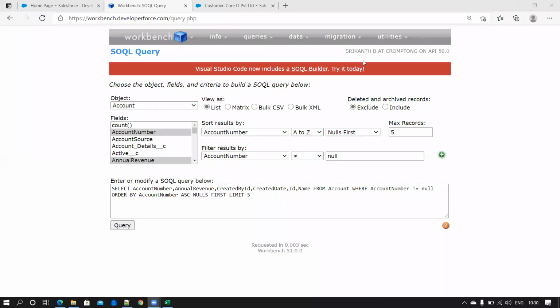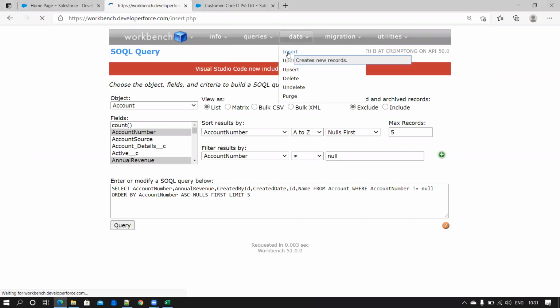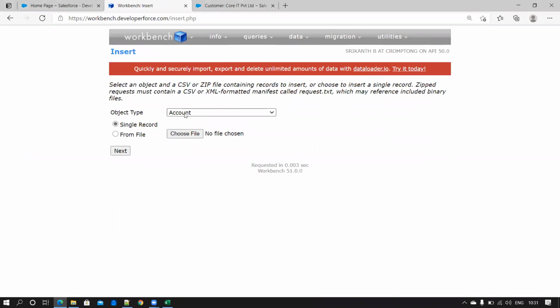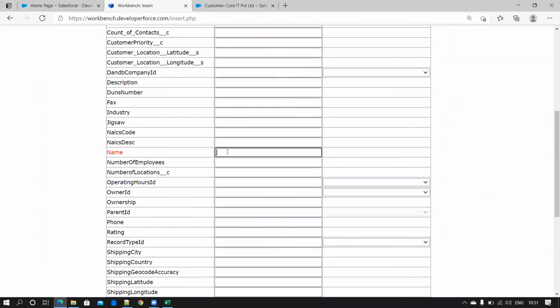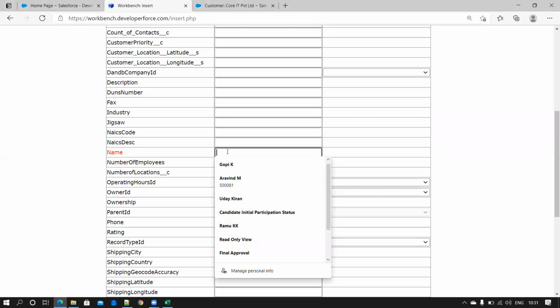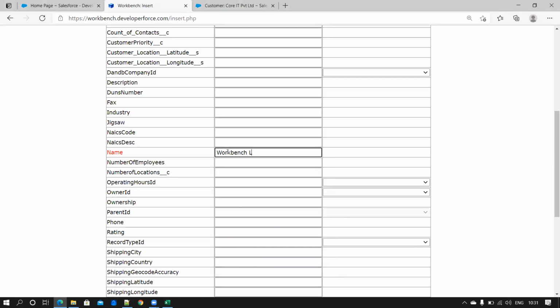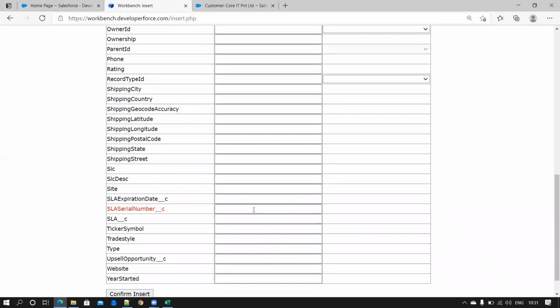Okay. See this. We have other options also: insert, update, upsert, delete, and delete and purge. So when you click on insert, right? You'll choose your account. If you want to try with a single record, choose this option, click on next. Whatever options you want to give here, give it here. I'm just populating the required fields.